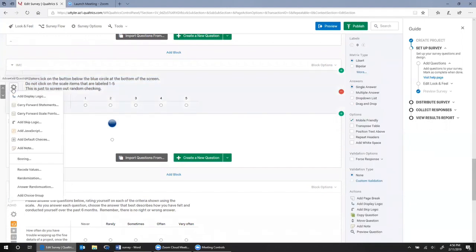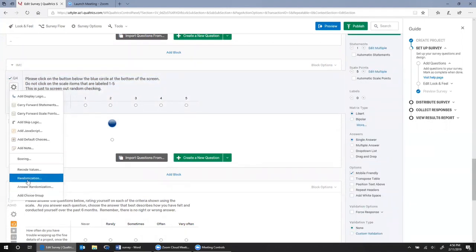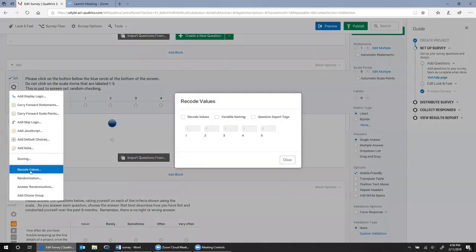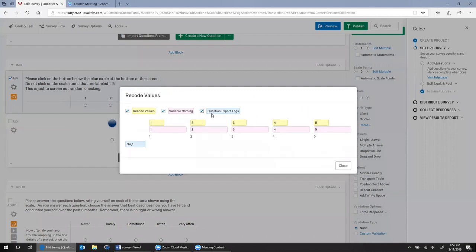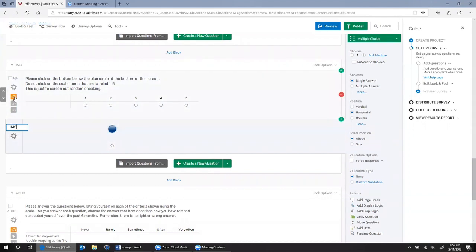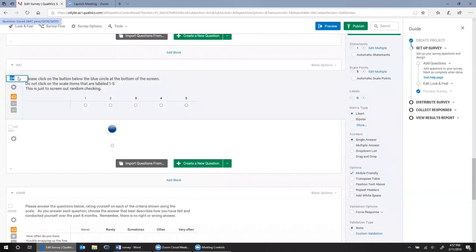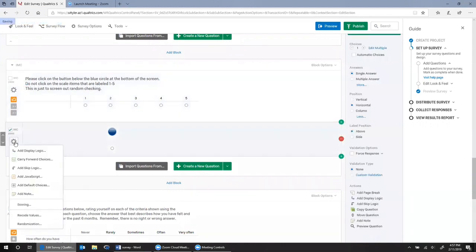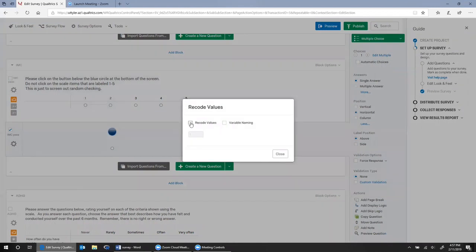And then when I do my recoding, I'm going to say IMC, and this is fail. If any of these are answered, then it's just 0. It's just fail to me. And then my second one here, IMC pass, so that it makes sense whenever I see it on the CSV file.